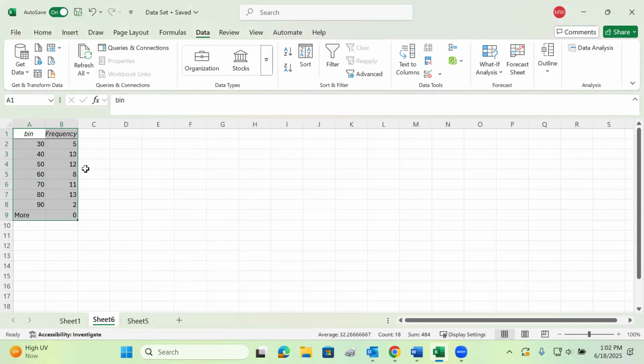And it's going to give me the frequency. So we see there's 5 times that at least 30 students chose financial issues, at least 13 times that at least 40 were chosen, and then so on, 12, 8, 11, 13, and 2. So that is the frequency of this data selection set.